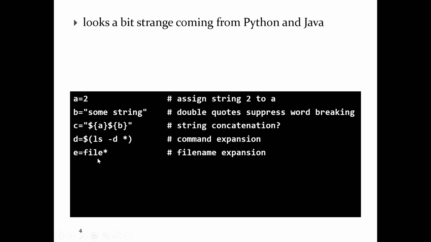Also weird, E equals file star, so that's a pathname expansion. Anything that matches the file name file star will now get assigned to E.